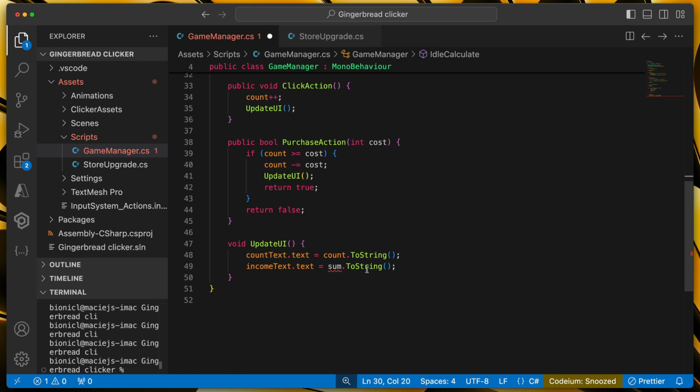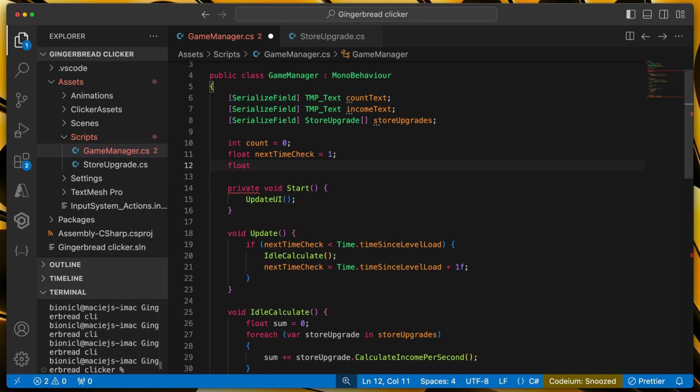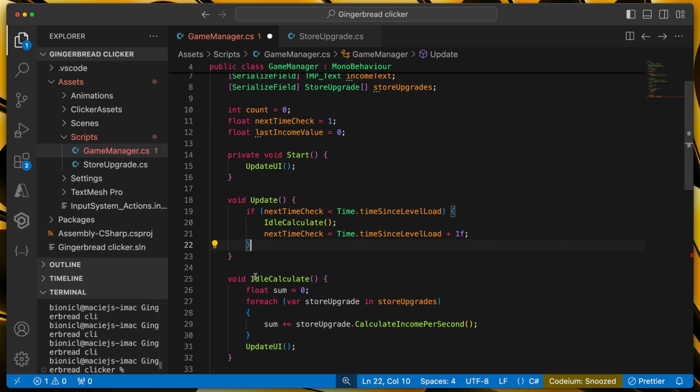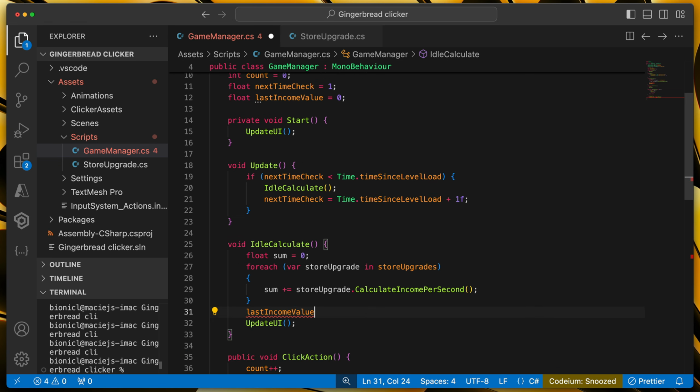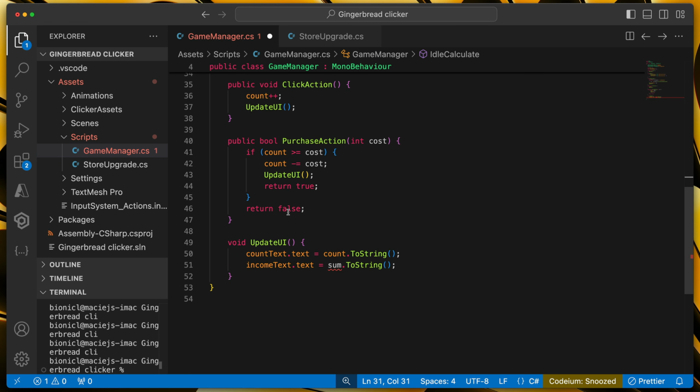But you can see the problem is that we don't have a reference to the sum here. So my idea is to create a variable called last income value. Here in idle calculate, we assign to this variable our sum, and finally in update UI we'll use last income value to display it on the screen, and we should add per second. Okay, let's save the script, go back to Unity.